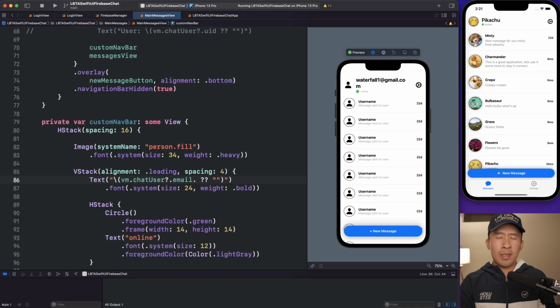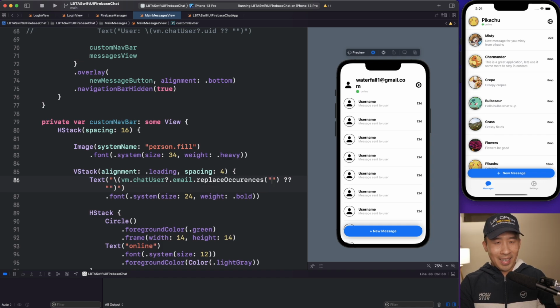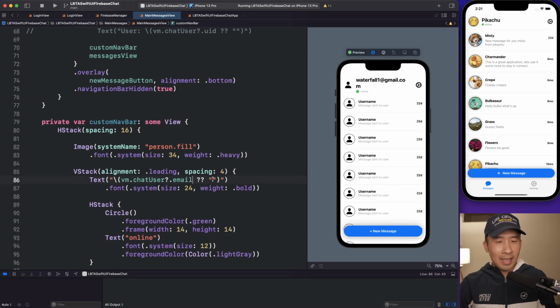If you want to get rid of the Gmail thing, I think you can replace the occurrences. Is this how to do it? I can't remember exactly what it is, but it should be something like that. And we'll just leave the email as is. Next thing I'll do is, in addition to the email, we can also render out the profile image URL, which is the Pikachu here. And we're going to replace this person.fill system image.